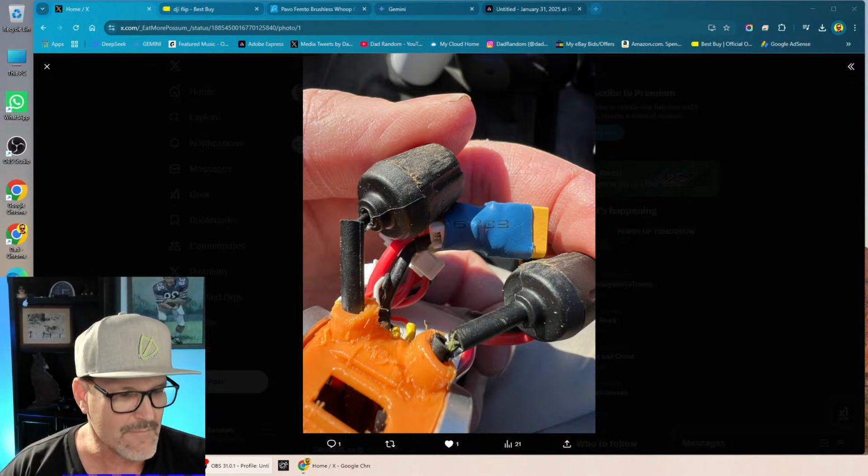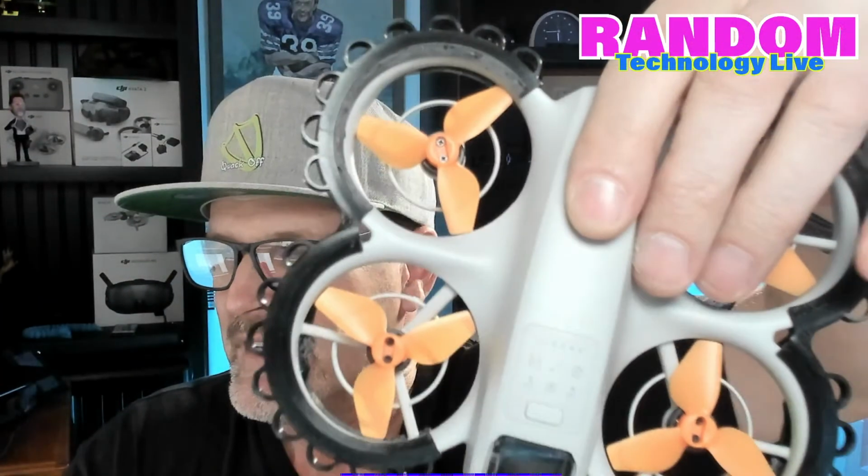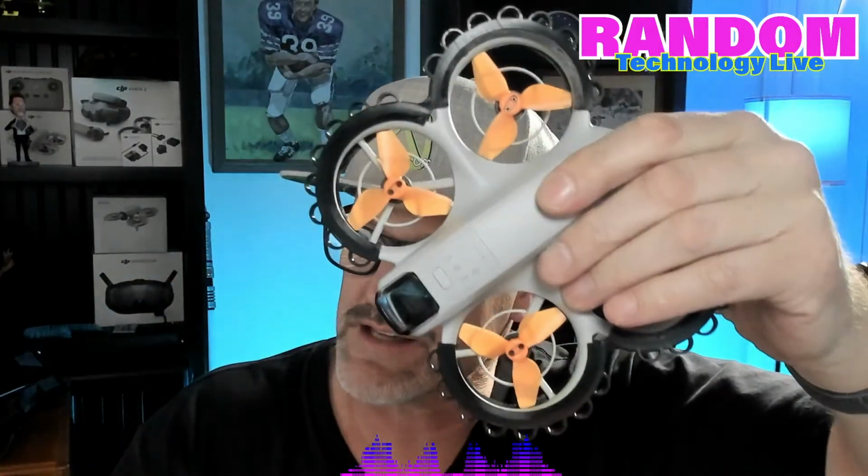Right now, I'm waiting for an Emax style prop. I think if there was an Emax style prop, it would probably cut down on some of the noise. Here, what I mean by Emax, let me show you. So this is a traditional prop, okay?